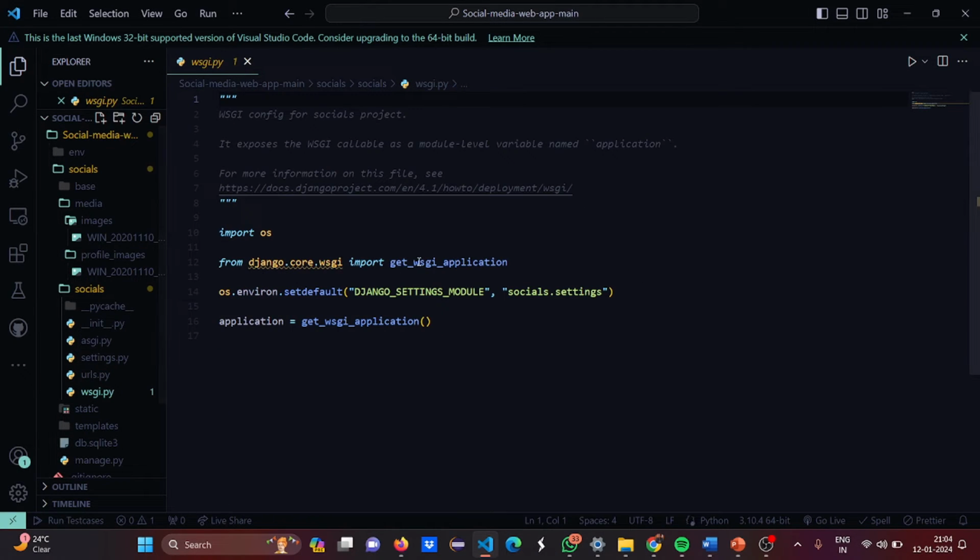This is wsgi.py where the environment is set by default. Again, the settings module is set, and the WSGI application is called.